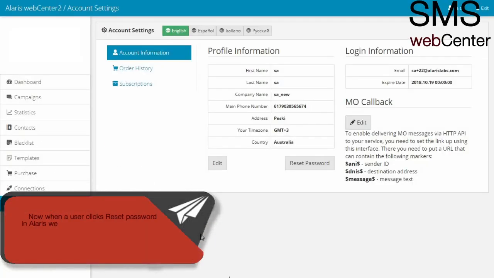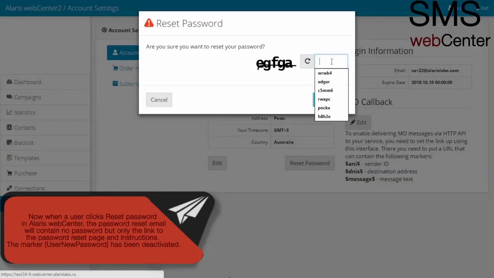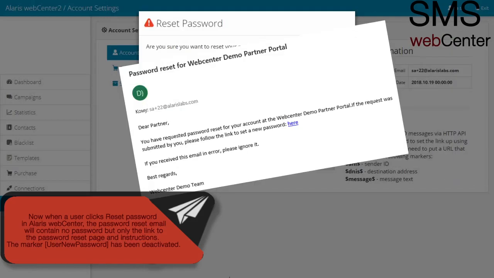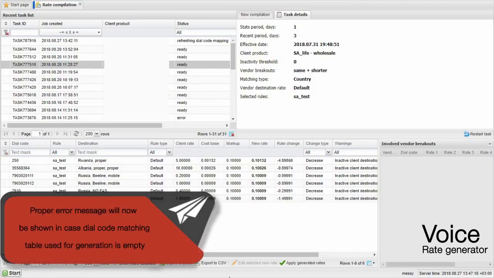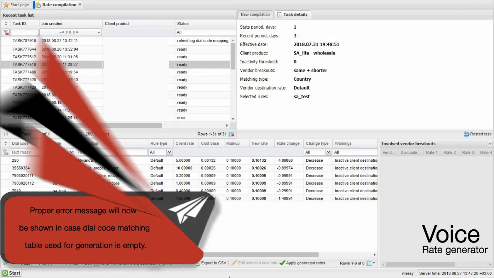Now, when a user clicks Reset Password in Alarus webCenter, the password reset email will contain no password, but only the link to the password reset page and instructions. The following marker has been deactivated. The rate is generated correctly even if the list of matching codes is empty.